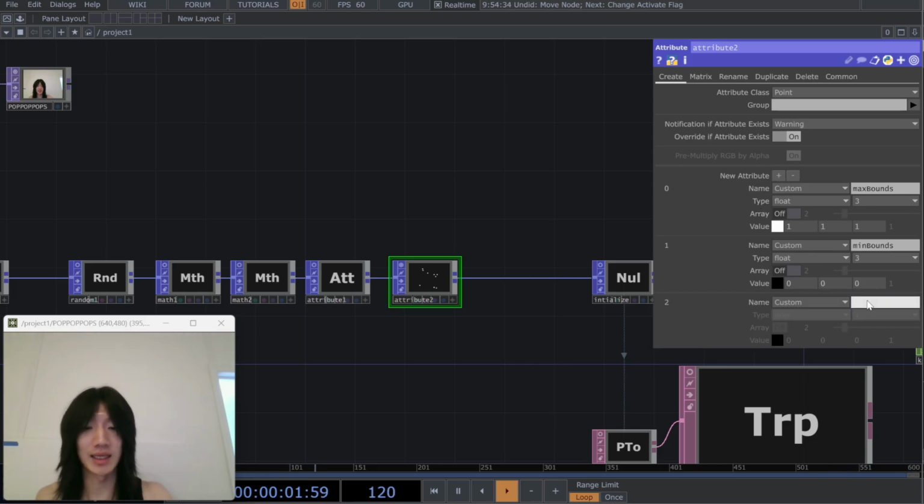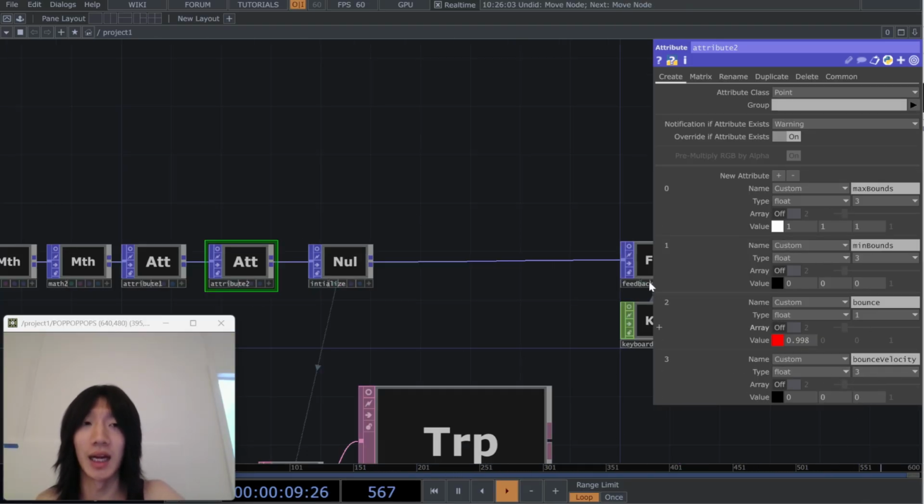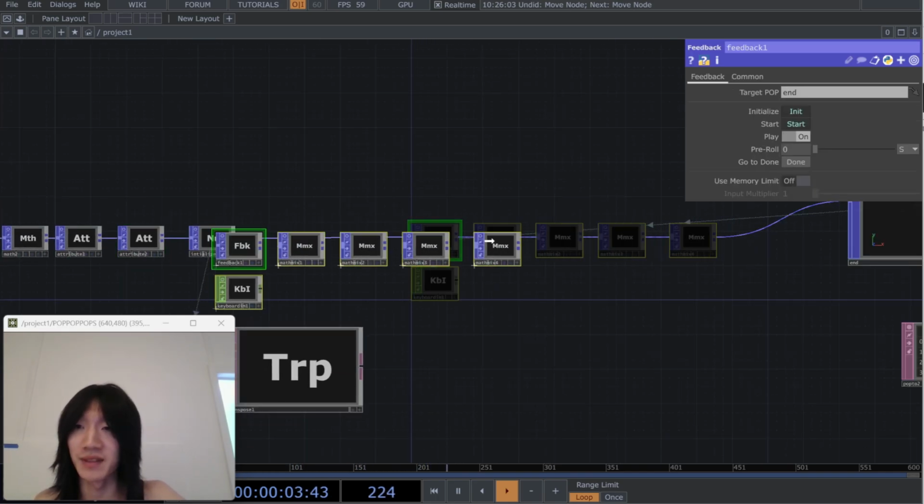Then I'm going to add a bounce. And think about this somewhat like friction. When a ball or like a point hits a wall, it might slow down a bit. So I'm going to make that 0.998. And then we're also going to need a bounce velocity. I'm just going to keep that at 000, like so. So now that we have all of these down, I'm going to move into my feedback loop.